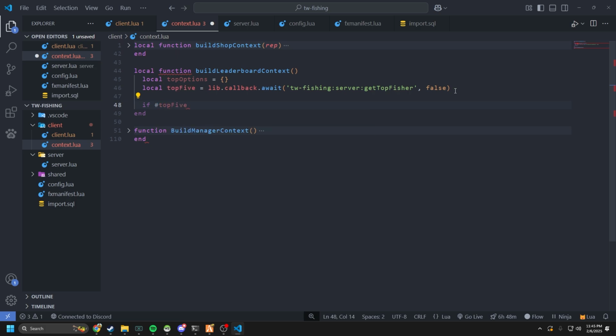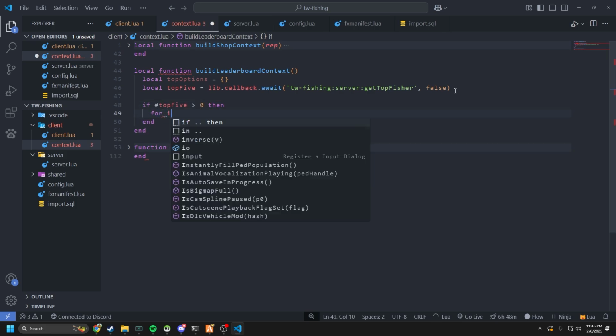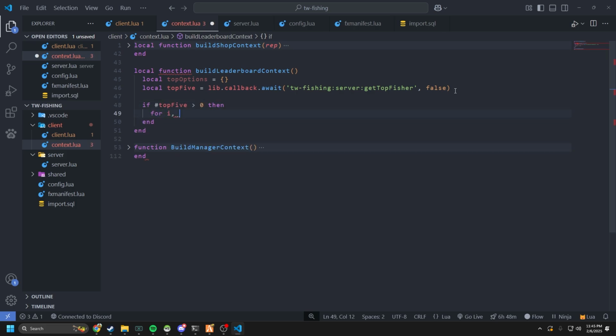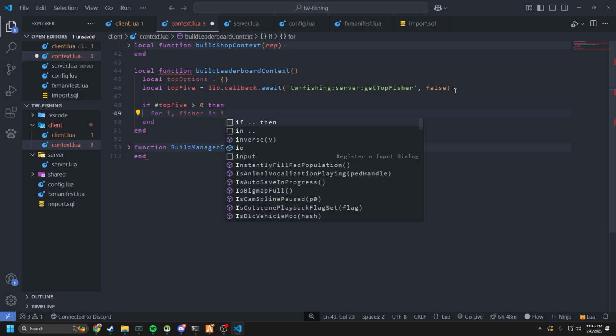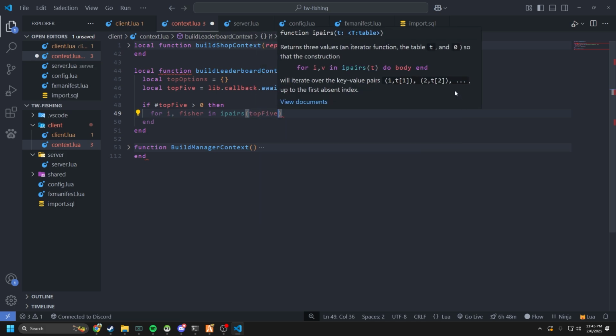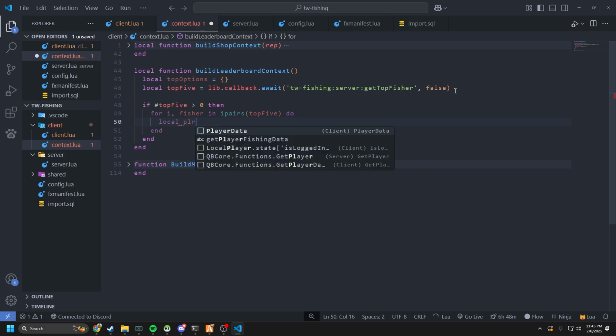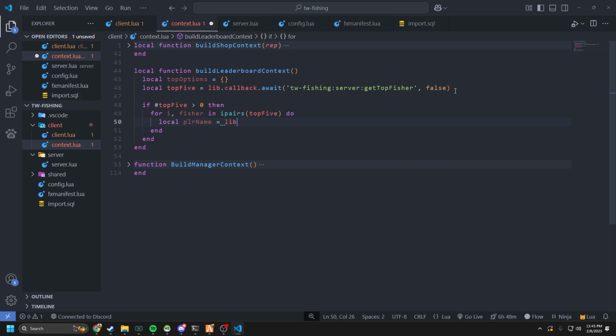So we are going to next do if top 5. We need to make sure the length of top 5 is greater than 0. Then we are going to loop through the top 5 list, for i, fisher in ipairs top 5, do. So we are going to get the player name. We're going to do local player name equals lib.callback.await, and then we're going to do another callback.